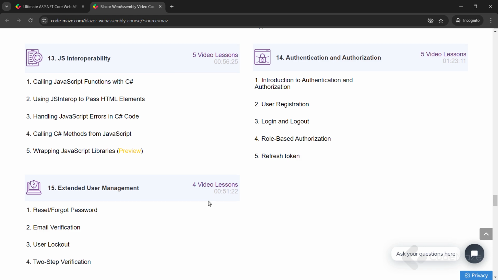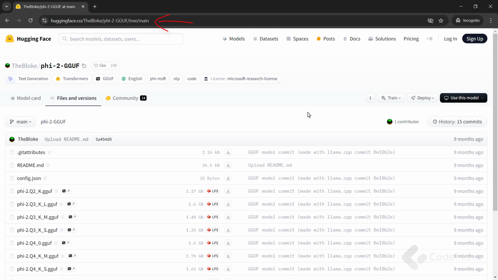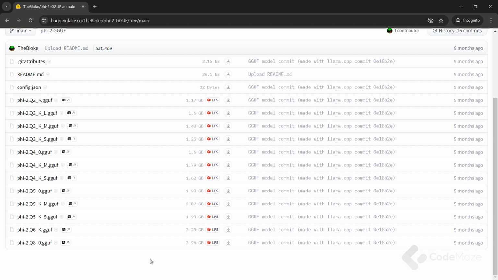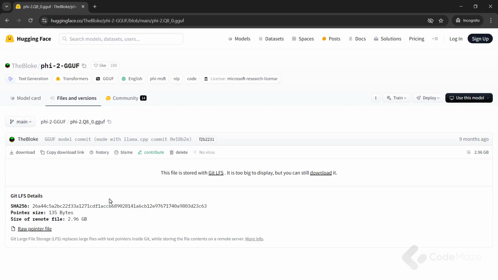Okay, to continue, let's navigate to this address. And here, you can see a list of trained models. I will download the latest one. Just an additional information that Hugging Face is an online repository for projects related to machine learning. Additionally, it provides services for training or editing ML models.